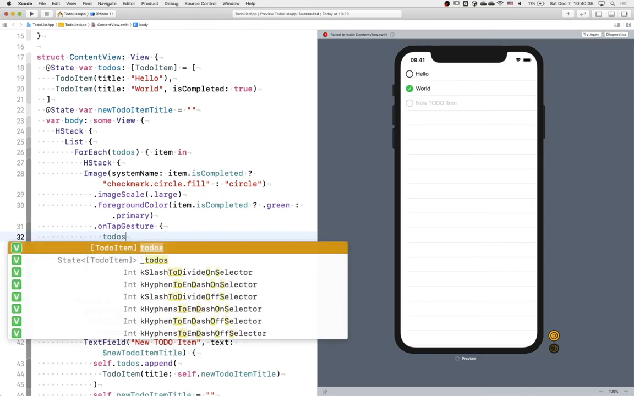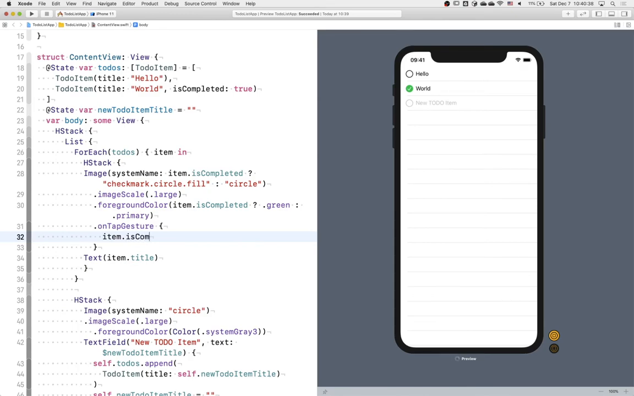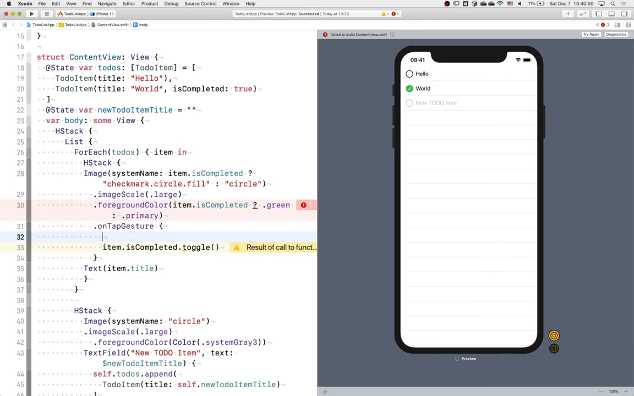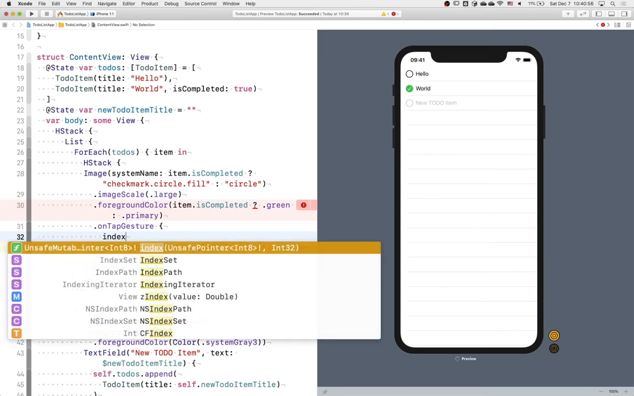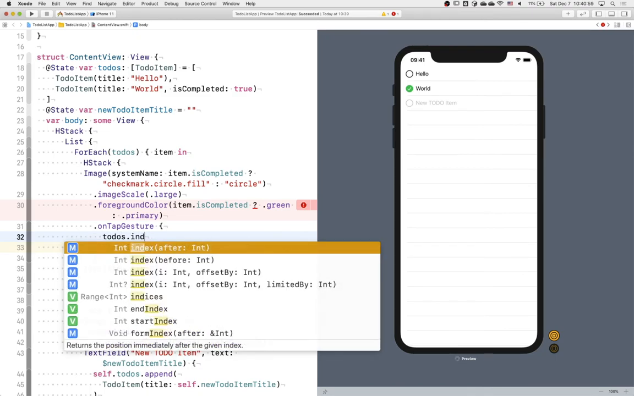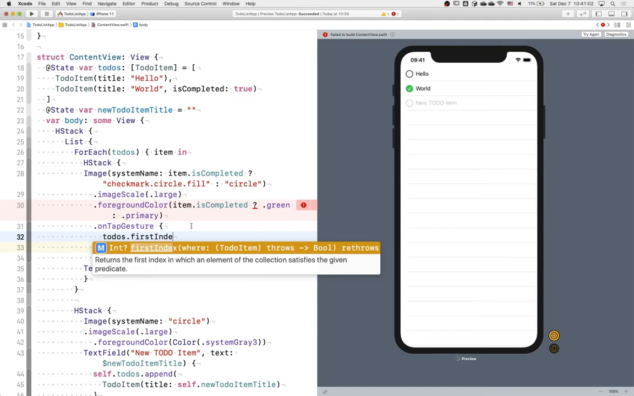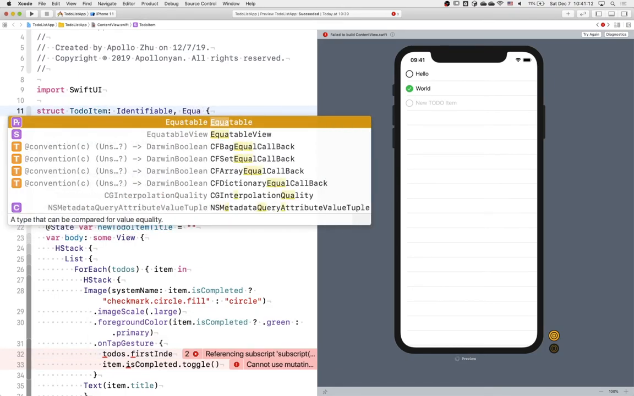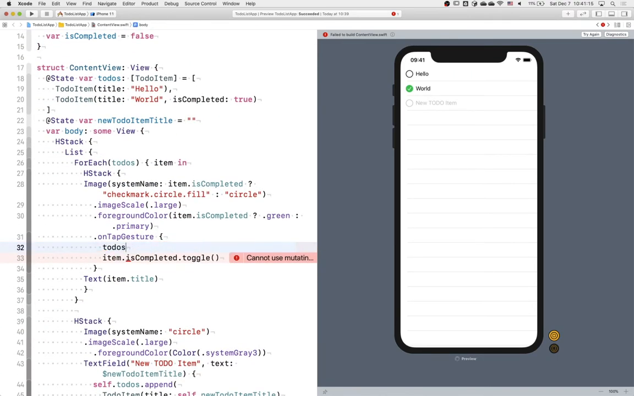So todos. We cannot just say item.isCompleted.toggle, because item is not mutable in this case. What we have to do instead is find the index of this thing in the array. So if let index equals todos.firstIndex(of:). Oh, you see we have this weird thing here because Swift cannot automatically figure out where our thing is. All we need to do is add an Equatable conformance to this. And now Swift is able to help us find the index of our to-do list item.